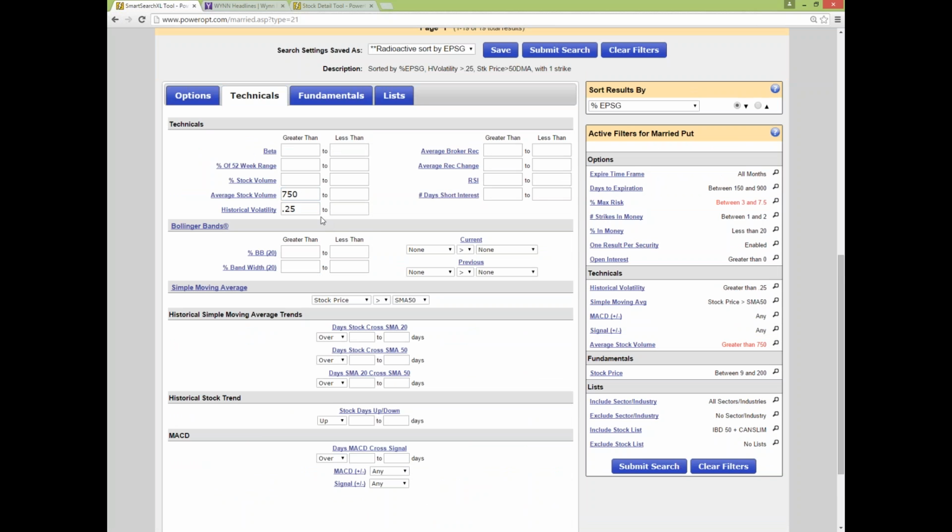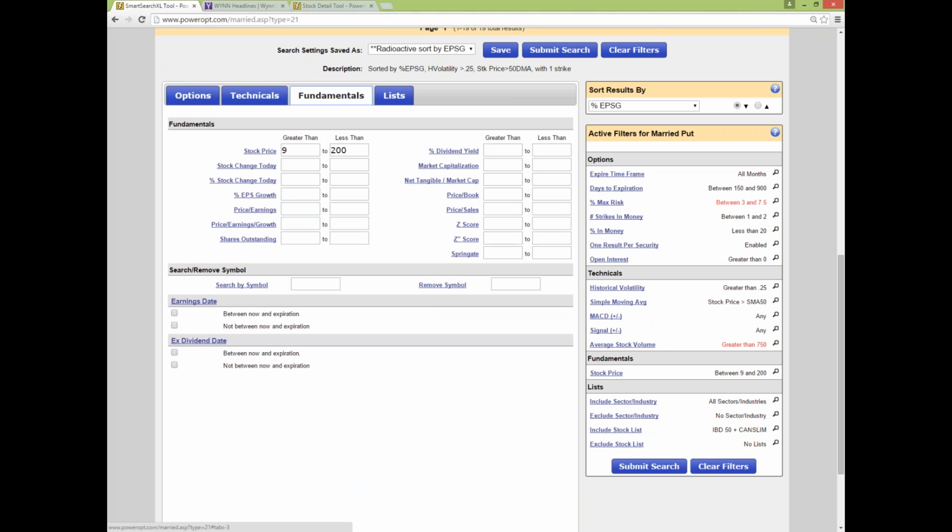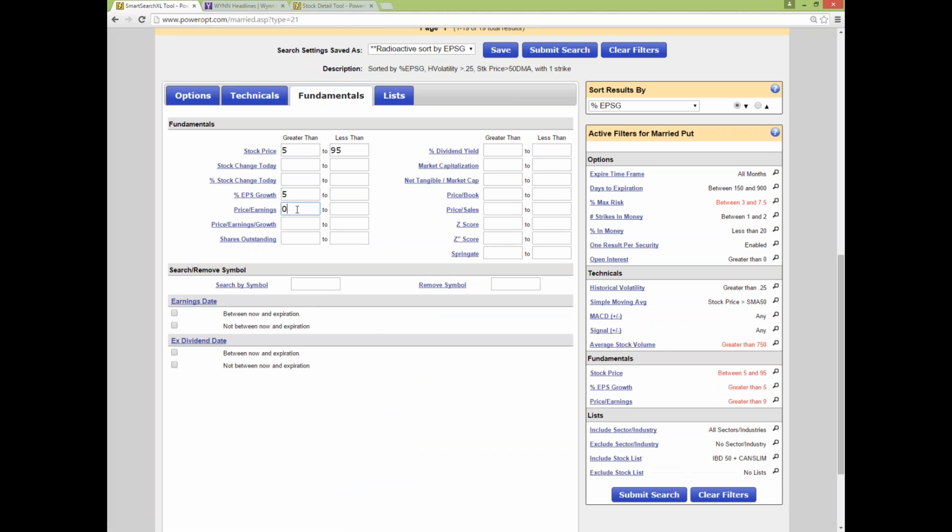Historical volatility, I want to see some activity in the stock, and yes, I want to see a stock in an uptrend. The fundamentals, what would I change here? Again, because I'm buying stock, I know my account size. I'm going to change that default stock price of 9 to 200, and I'm going to go 5 again to 95. And I'm also going to throw in those other two things I mentioned. I like to look for a good earnings per share growth, maybe a PE of 0 to 70 or 0 to 50. And at this point, there's a trick here for those of you doing the radioactive trades.